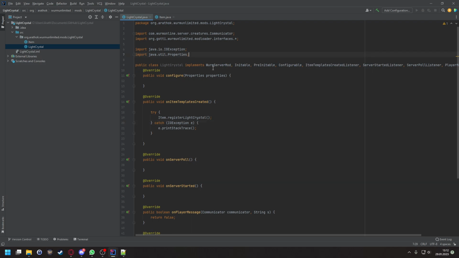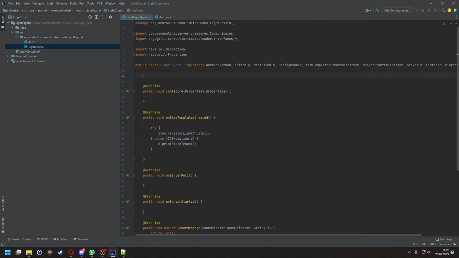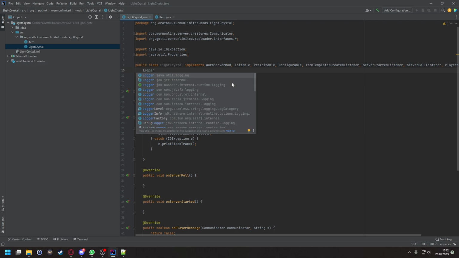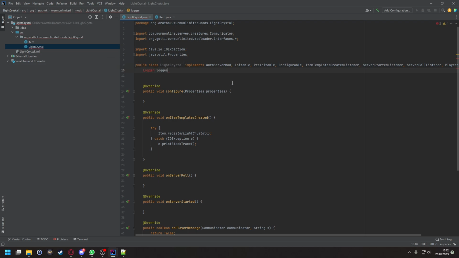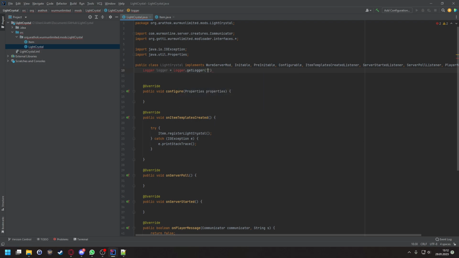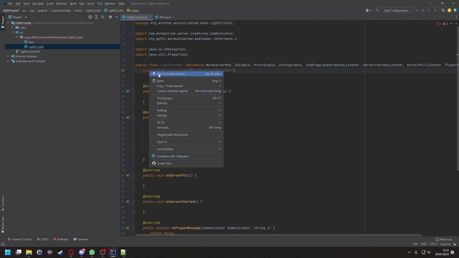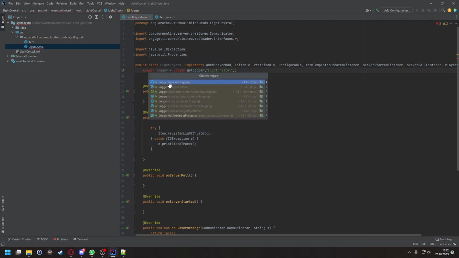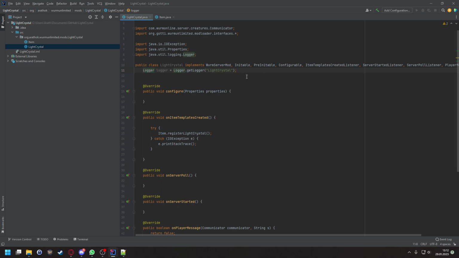So we're gonna do in our class, we call that logger, and logger equals logger dot get logger, and we need to call that a name, and that I just call it the name of the mod, so light crystals or light crystal. Okay, of course we need to import the class logger or everything will break.